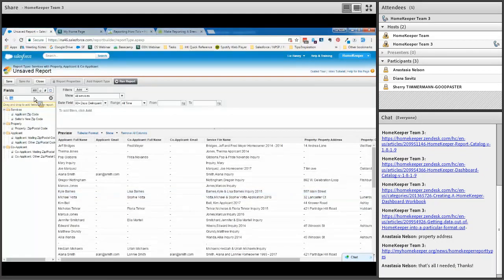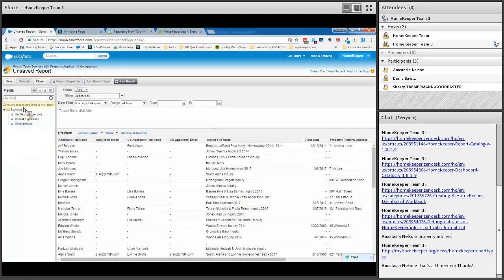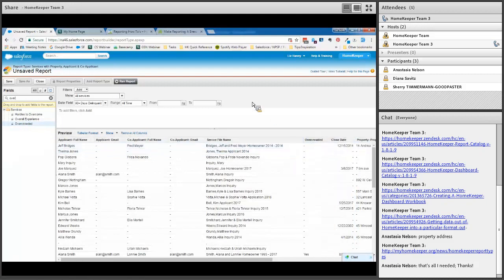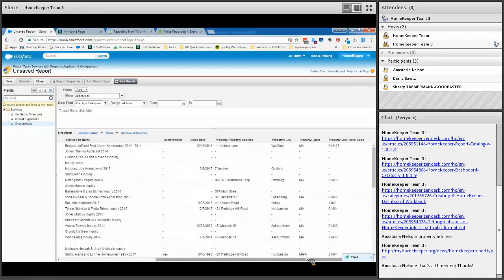Okay. Cool. Well, just to give people a little more context for what information is possible with this, I'm going to add in close date. So we can pull the close date that comes from the service file. And let's see, what else do we want to know? Were they overcrowded when they applied? I want to know that too for some reason. And so, very cool. We've got a lot of fields on this preview pane. I can't even look at all of them.